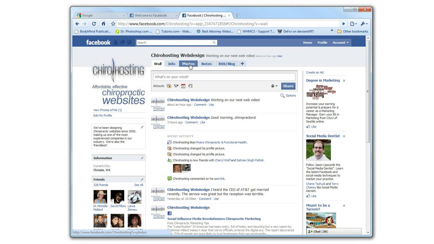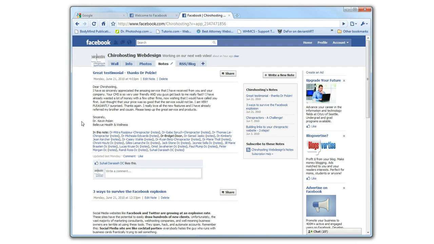We can also go to photos, where you can upload photos, and if you have a chiropractic practice, I would recommend uploading photos of your staff, of yourself, of what your clinic looks like, and it lets people get to know you before they come into your clinic. You can also post notes, which allows you to post quick articles and then rapidly syndicate them or spread them across Facebook, so that people in your community can see short articles that you write.